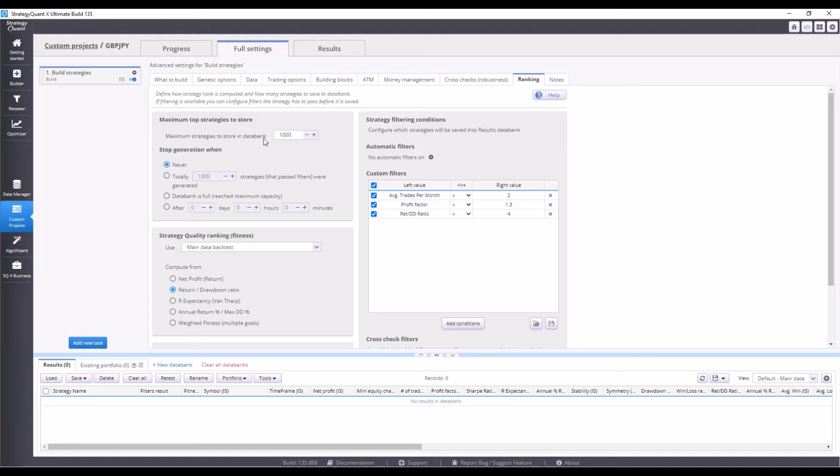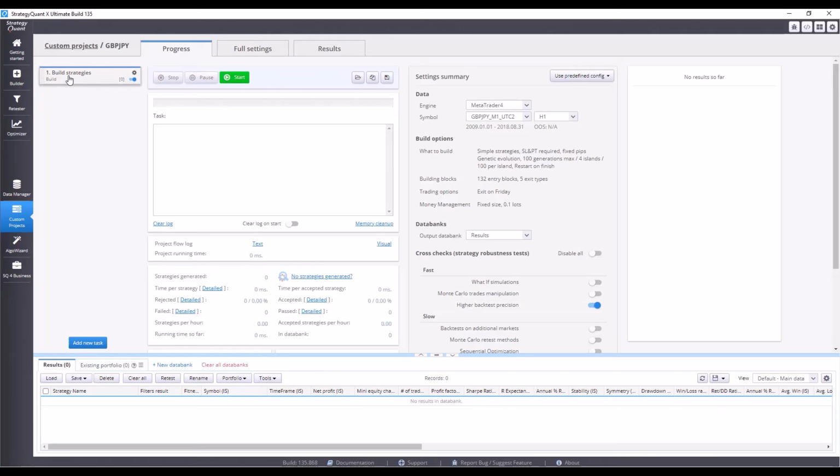We now have to select when to turn off the generation and choose the third option from the available options, Data Bank is Full. Stop generation when data bank is full. So once the data bank is full, the second task we will add will automatically start. We have set up the first task where we will build 1,000 strategies for GBPJPY on H1 time frame in this time range.